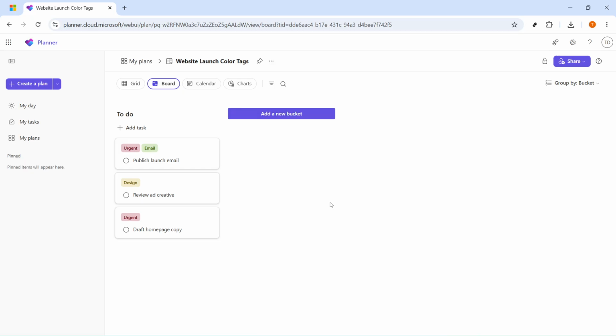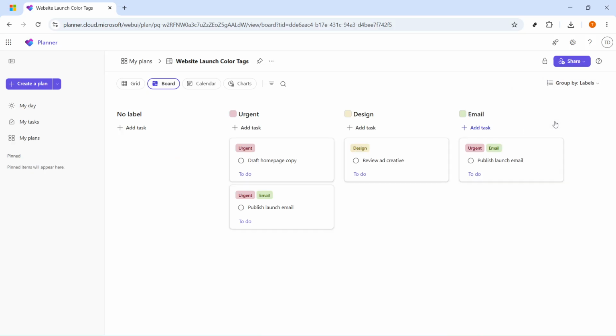Now let's group everything by labels. On the board, look near the top right and click the option that reads Group by Bucket. From the menu that appears, choose Labels. The view will refresh, and you can confirm that your tasks are now grouped by the color labels you created. At this point, your planner board is fully color-coded with named labels.